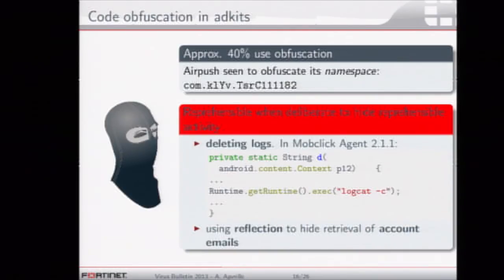Now, of course, using obfuscation is not reprehensible. What is reprehensible, of course, is doing something wrong and hiding it. When we see in another AdKit in the code that they are, for instance, trying to delete the system logs, that is in mod-click agent, it's kind of a bit too much, I think. Come on, system logs, you're not supposed to be deleting them.